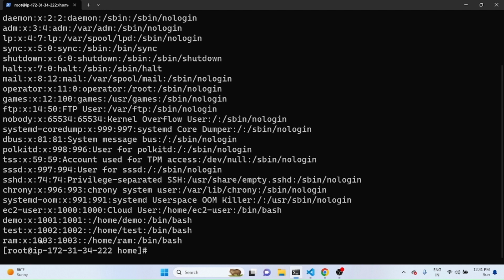Now I had created the RAM user. It assigned 1003 and 1003 as user ID and group ID, the home directory was created as /home/ram, and the shell was assigned as /bin/bash. But you don't want the shell /bin/bash for the RAM user. You want to change the shell. So for changing any setting after creating the user, you have to use the usermod command.